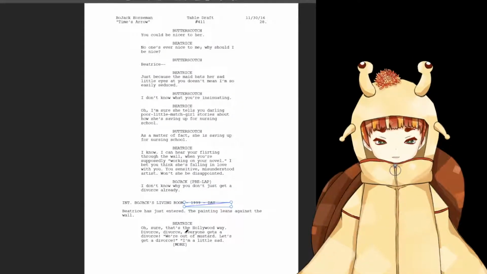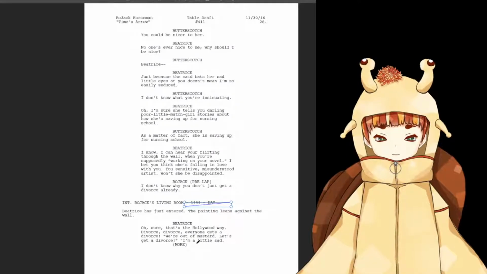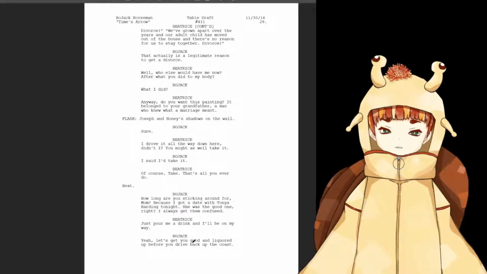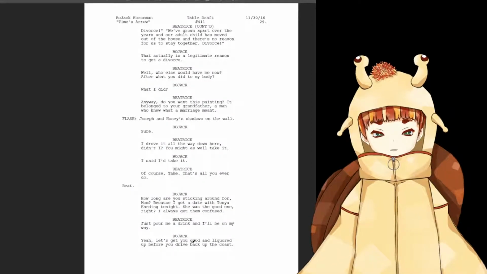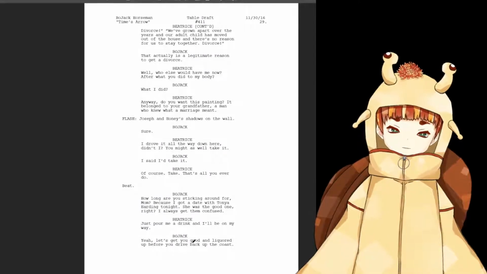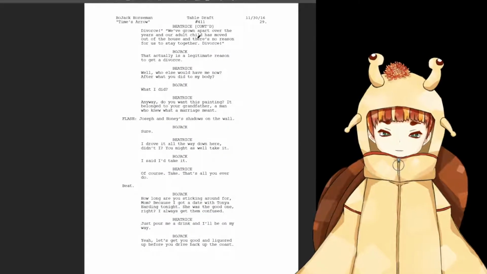Oh, sure, that's the Hollywood way. Divorce, divorce. Everyone gets a divorce. We're out of mustard. Let's get a divorce. I'm a little sad. Let's divorce. We've grown apart for the years, and our adult child has moved out of the house, and there's no reason for us to stay together. Divorce. That's actually a legitimate reason to get a divorce.